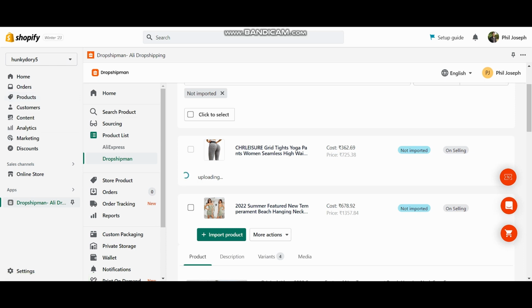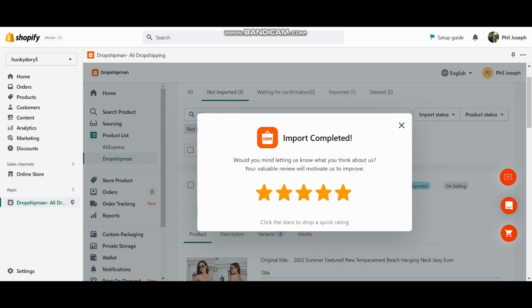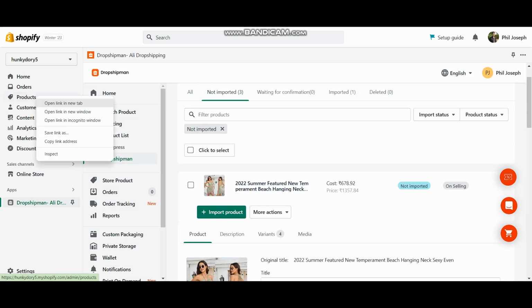So it will just upload, and after the uploading has been completed, I will show you how it looks in the front end. Now, as you might be able to see, the import has been completed, and the app is basically asking us to drop it a review. I'm just going to skip this option for the time being, and let me just go ahead into the product section to give you an idea of exactly how the product looks within the front dashboard.